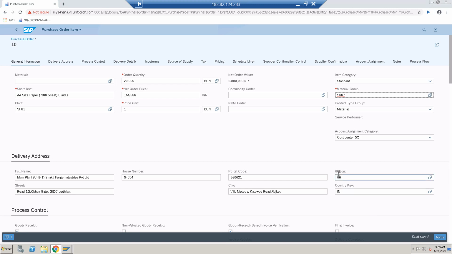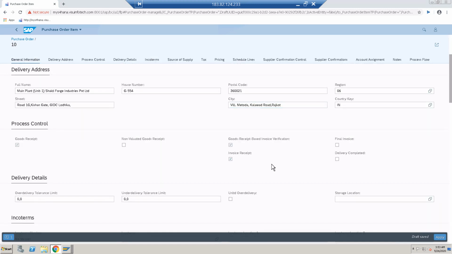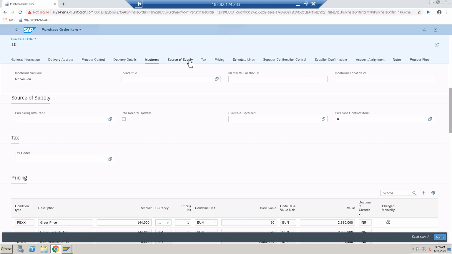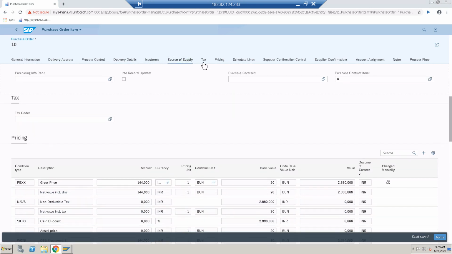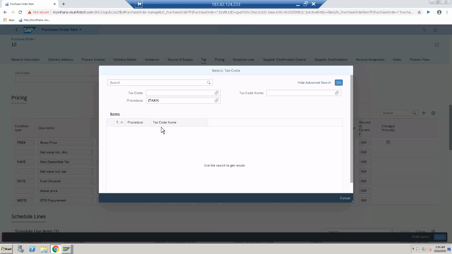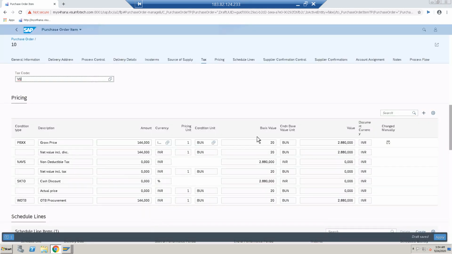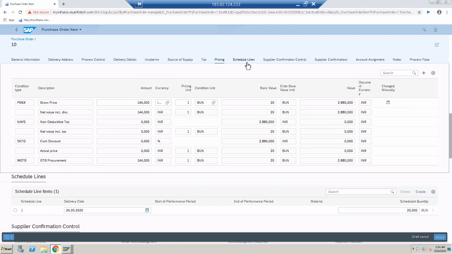Then just scroll down. Incoterms, special supply. Okay, tax. There is no info record for this. Assign your tax code for this purchase order. This is my tax procedure. Just click and go: internal GST plus state GST. This is for local vendors. Then go to price, schedule lines.